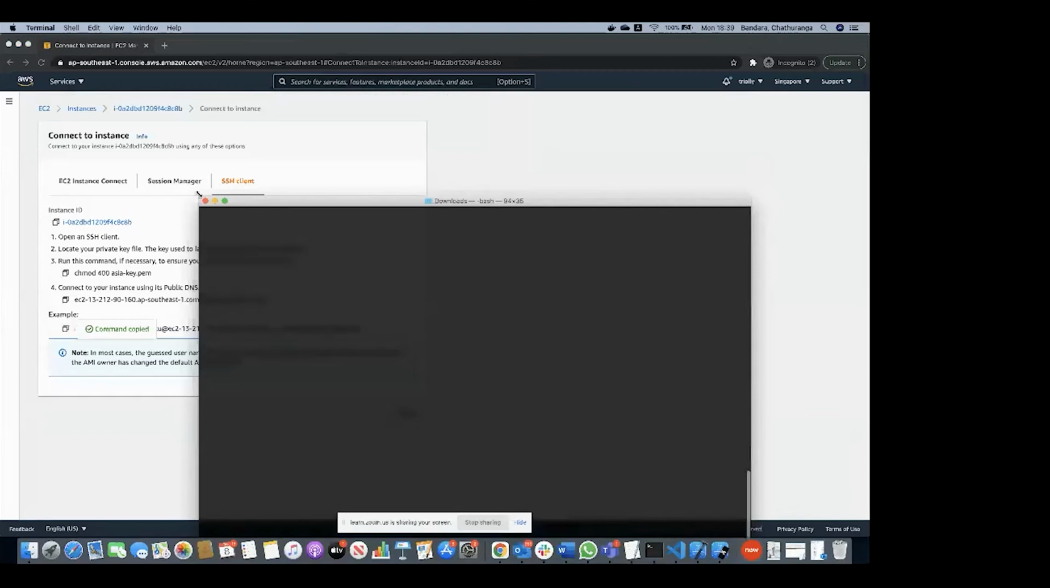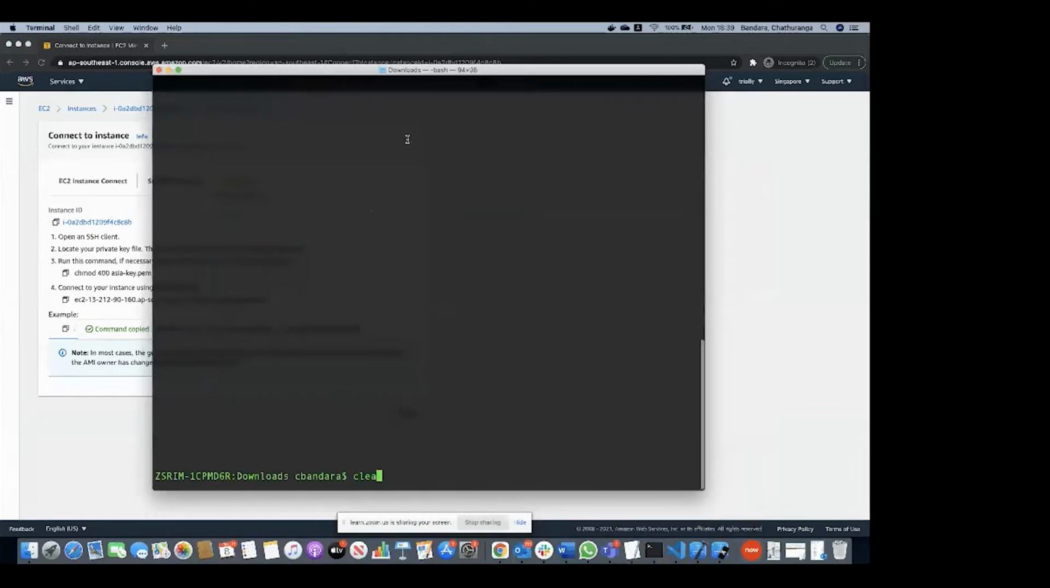Increase the size a bit. Can you guys see the screen clearly now? Yeah, I assume, yeah, perfect.